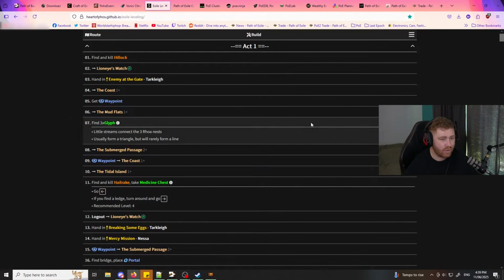We have the Exile Leveling guide. This is what I followed for a while. I'm at a point now where I have a decent amount of the campaign memorized, and my league starts have gone from 12 plus hours when I first started down to about 5-6 hours just playing. So this will tell you the exact methods that you need to do. It's even got a bunch of the speed run strats, like getting to Submerged Passage and then waypointing back to the coast so you can go into Tidal Island.